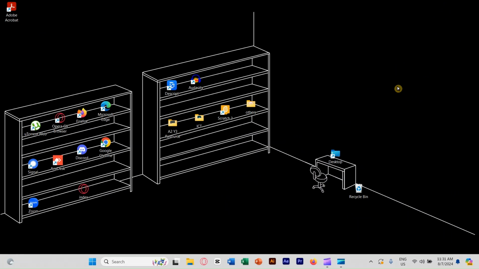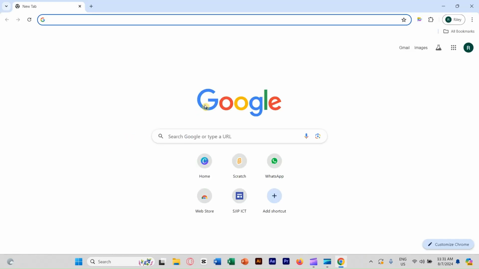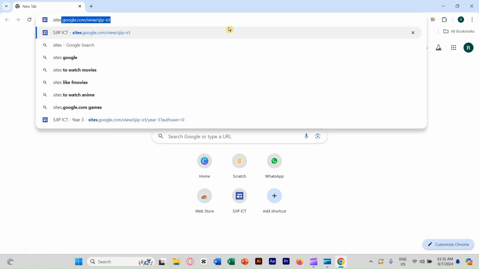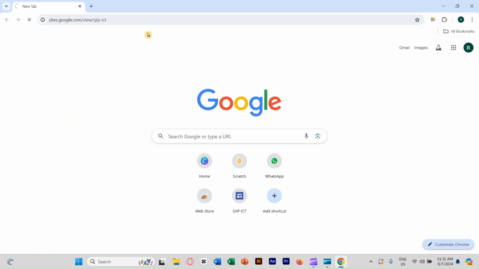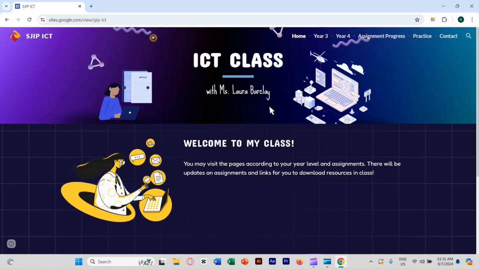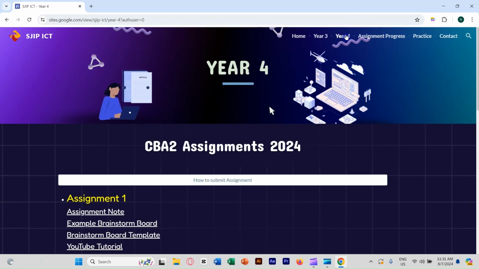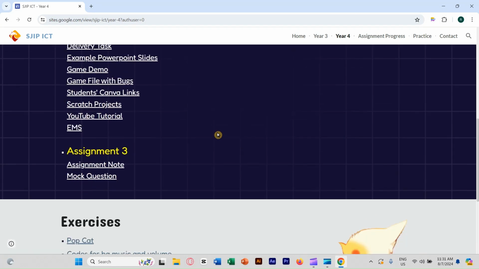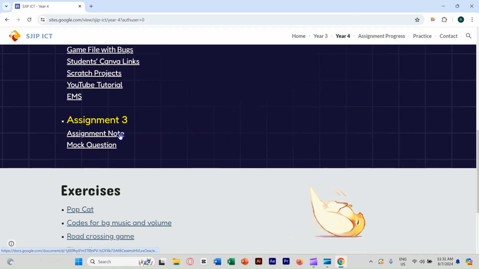Now let's look at the assignment note. First and foremost, let's double click on Google Chrome and then go to my website. Okay, if you still don't know, it's sites.google.com/view/sgib-ict. Now, the first thing you need to go to is year 4. Scroll down to assignment 3, go to assignment note.